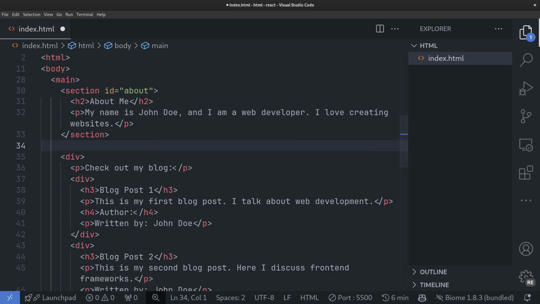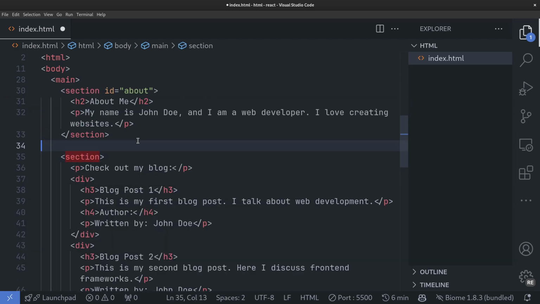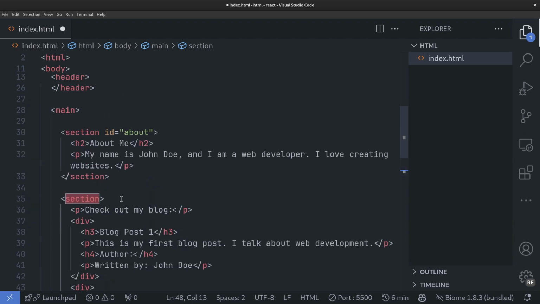So we have the blog section. The blog section has a lot of changes. One of these is changing div to section. Okay, that's nice. And we have to connect or link the section, because we are talking about the blog.